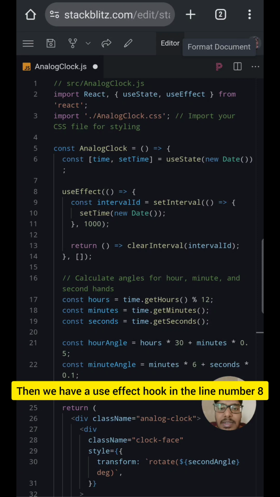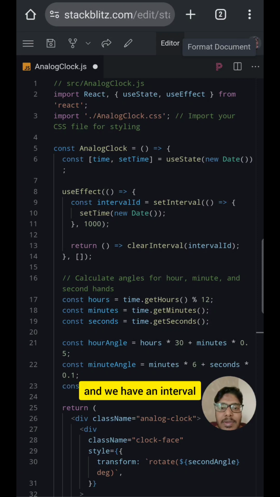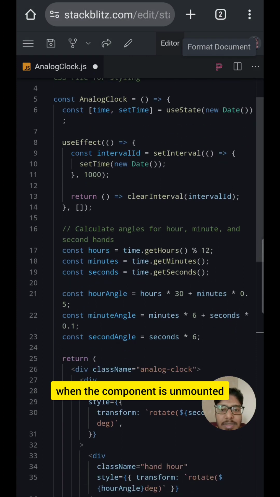Then we have a useEffect hook in the line number 8, and we have an interval which is getting updated every second. So every second the time will get updated using this useEffect hook, and we are returning the clearInterval so that the interval gets cleared when the component is unmounted.